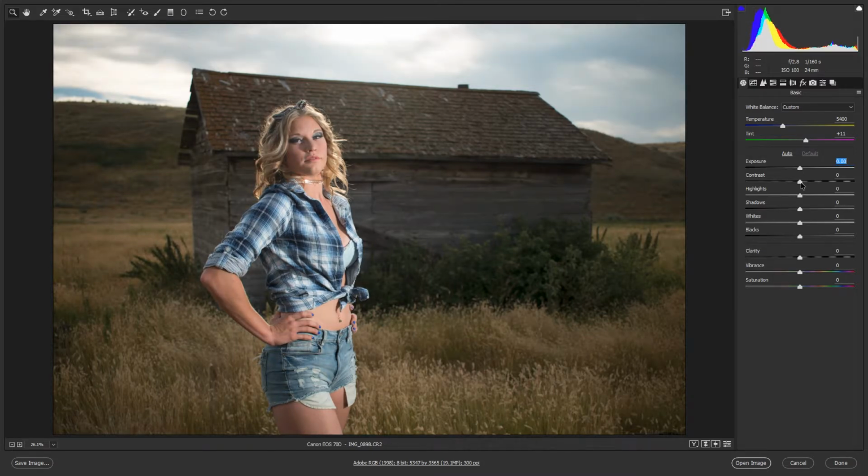Contrast increases the difference between the dark and the light sections of the image. You'll notice as increasing it, the lights get brighter and the darks get darker. If your image has too high of contrast as shot, you can always reduce it to make the difference between the darks and the lights more subtle. The next four sliders, highlights, shadows, whites, and blacks, will influence specific areas on the histogram or levels.